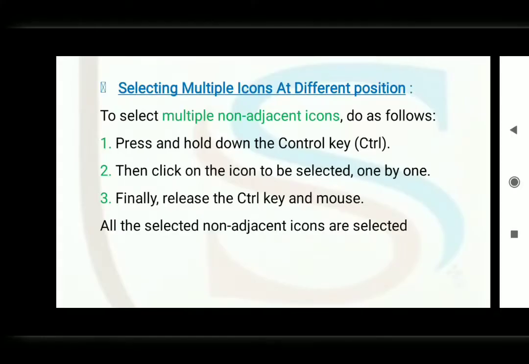Okay, everyone. To select multiple non-adjacent icons, non-adjacent meaning those which are at different positions, not all together, we have to follow these steps. Press and hold down the control key, then click on the icons to be selected one by one. Finally, release the control key and the mouse. So you have to select the icons by clicking the mouse left button while you continue pressing the control key. Once you do that, all the non-adjacent icons get selected.